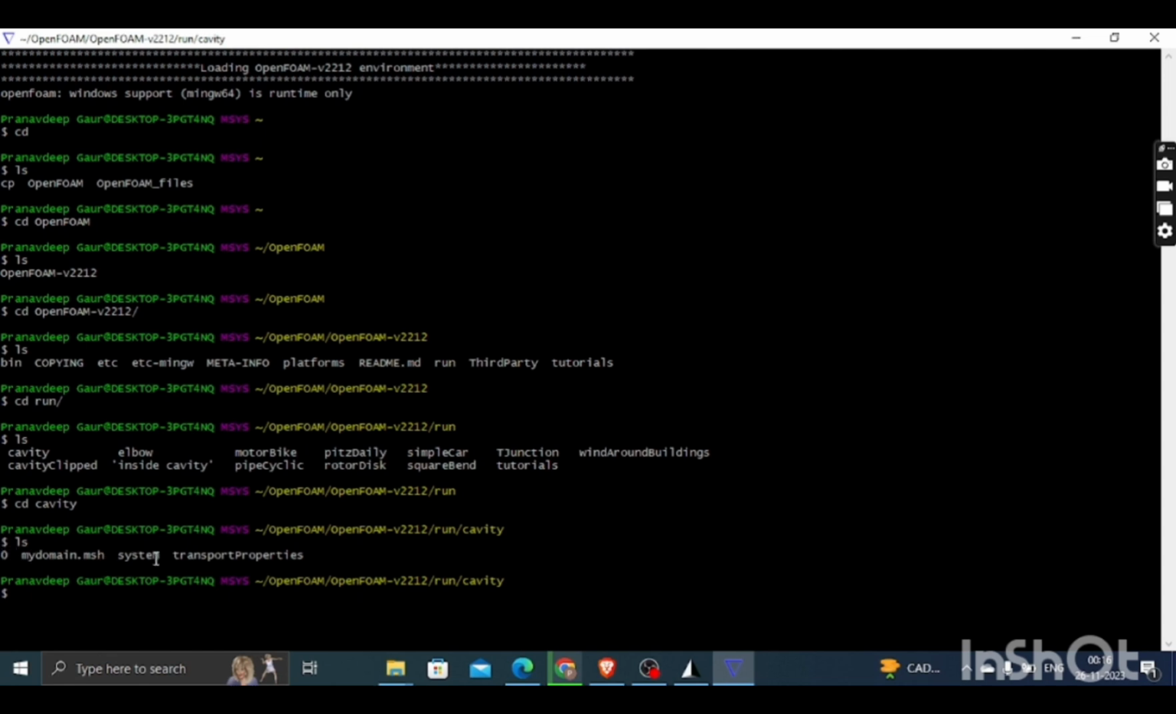Now we have to change this mesh file into the foam form. So for that we have to run gmshToFoam.